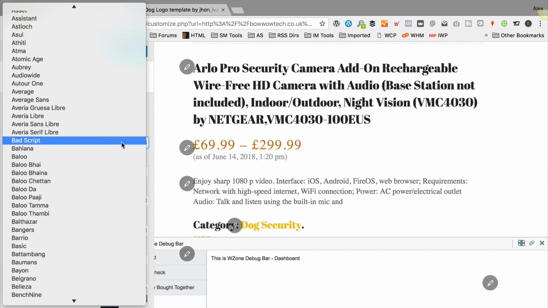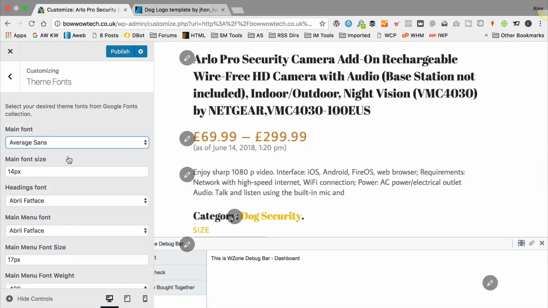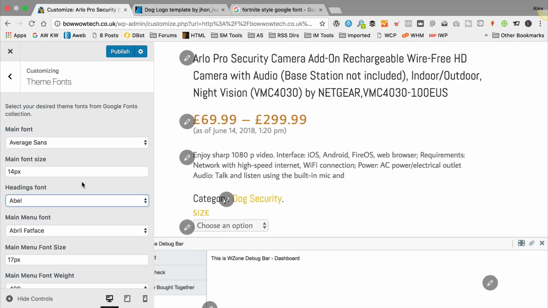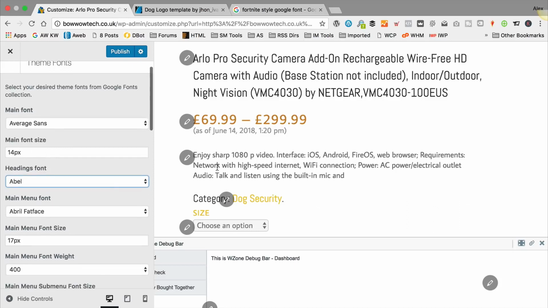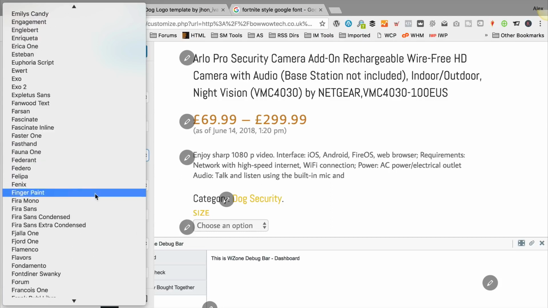I'm going to do an edit. I don't want you to sit and watch me scrolling through loads of fonts. Okay, I've gone for average sans, whatever, for the body. So we can also adjust the size if we want to, make it bigger or smaller, just adjust that number. I'm happy with 14. Let's adjust the headings font.